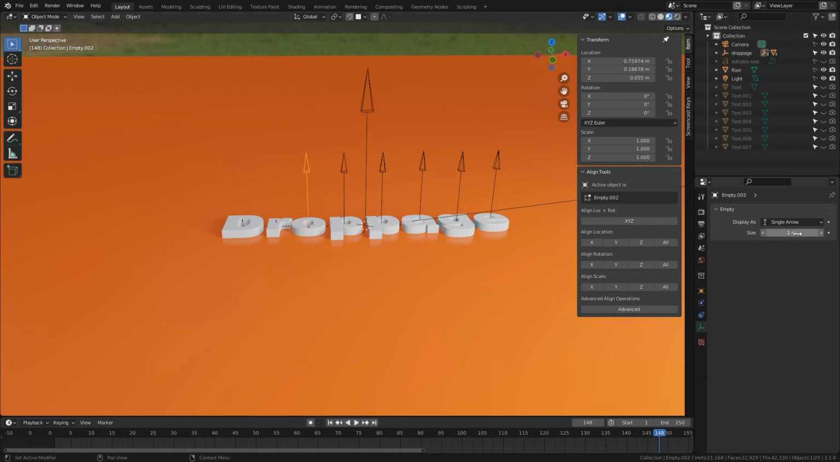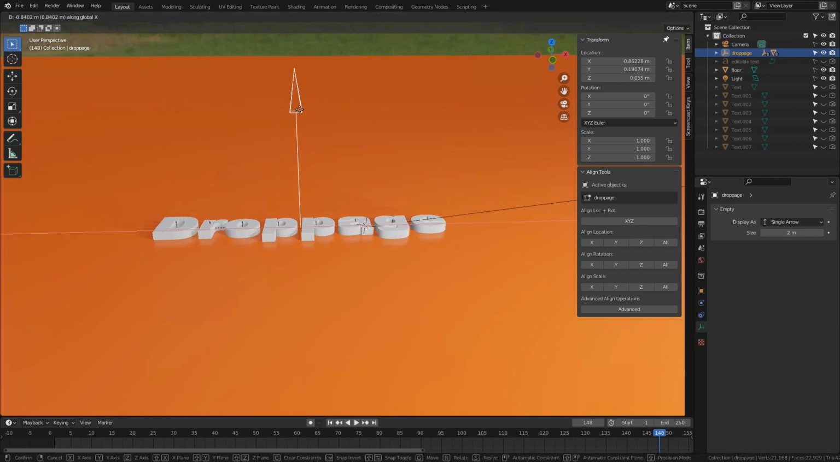We can't turn off their selectability, we do need them to be active, but if they're out of the way, that's the best way to do it. You do have to do this one by one as far as I know. If anybody else has a method to copy the size of empties very quickly, I'd love to hear it. I can now select this empty and move the entire animation around anywhere I want.